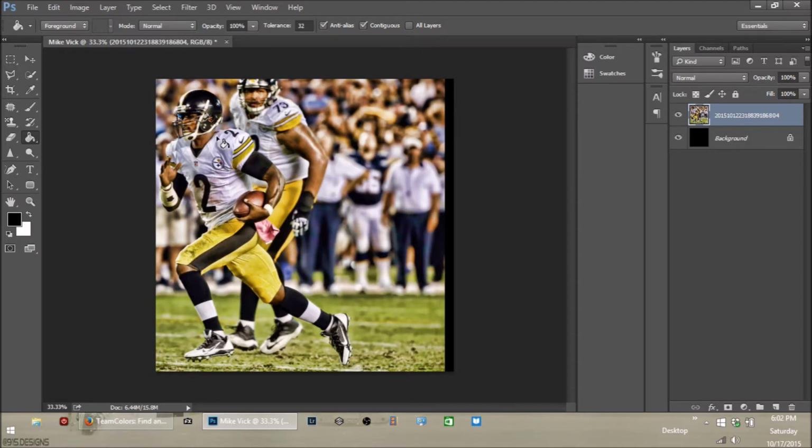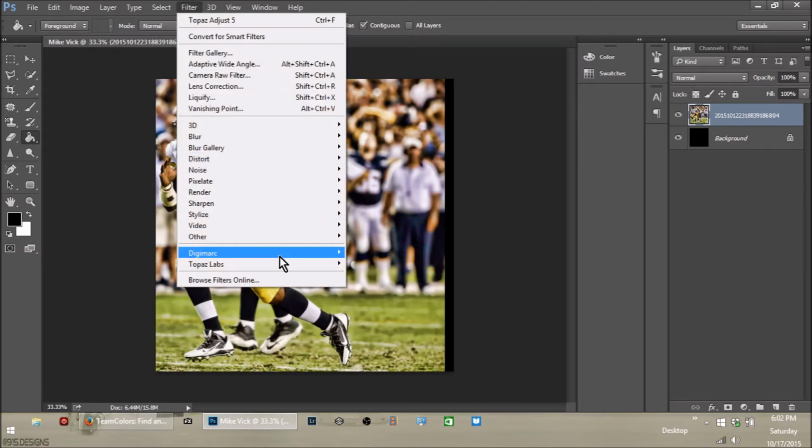If you didn't see what I did there, I just did Psychedelic at 0.75 as the strength, and then we're just going to go into Clean.